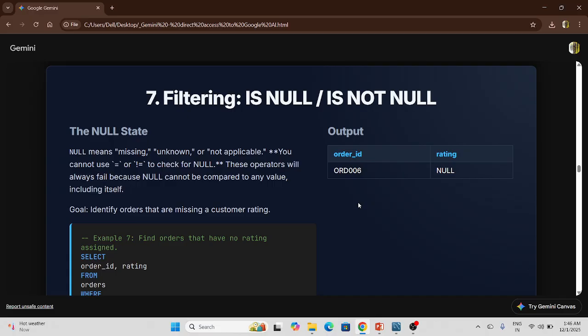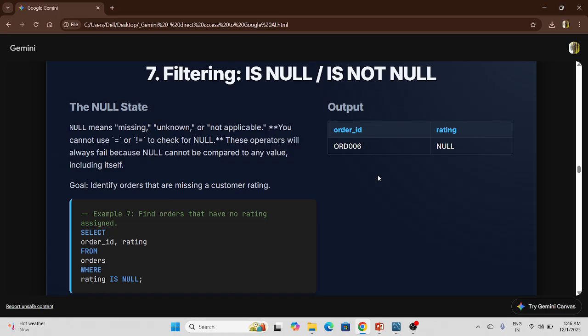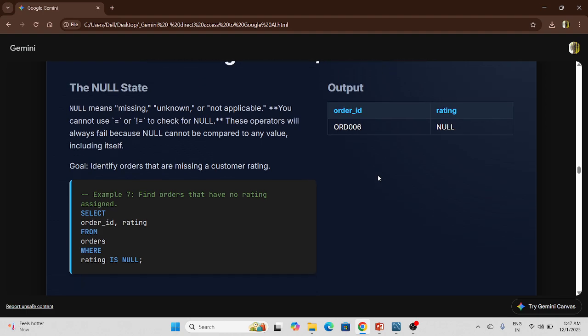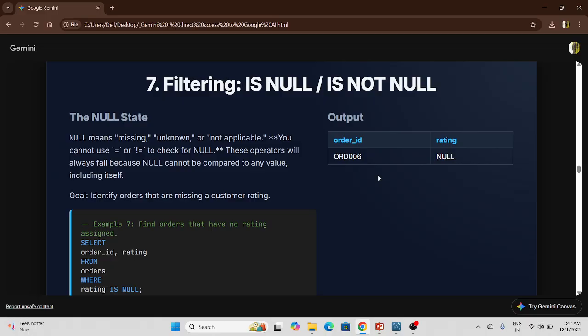In order to handle nulls, we use IS NULL and IS NOT NULL. As the name suggests, IS NULL checks whether the particular column is null or not, and it returns true or false. The second one is IS NOT NULL: if it is not null, do this. You can just redirect something.